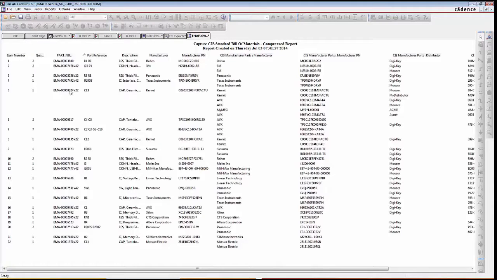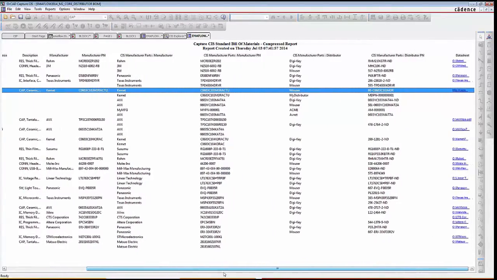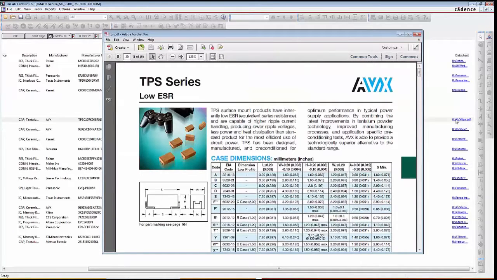Here we can see this is our 0.01 microfarad cap. As we can also see, we can see the multiple manufacturers and distributors that we've added. Also, we can have links directly to data sheets, and we can include those on our bill of materials. And here you can see how I can click on that. So it gives us a lot of ways that we can represent data, the way that we can manage data, and the way that we can manage our manufacturers and distributors.